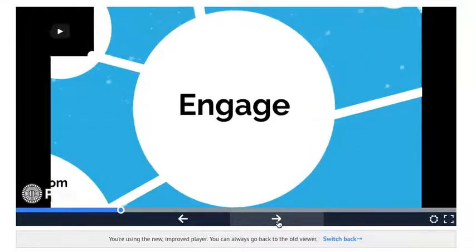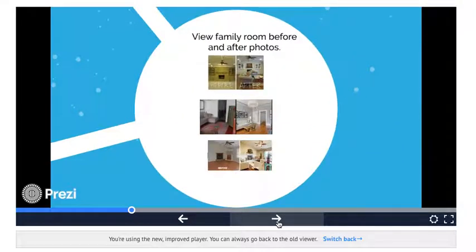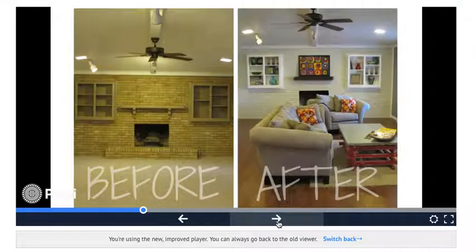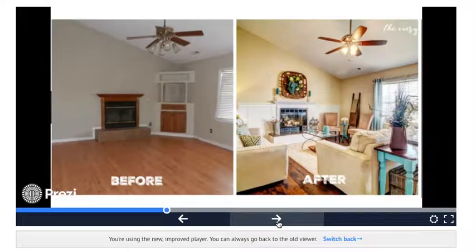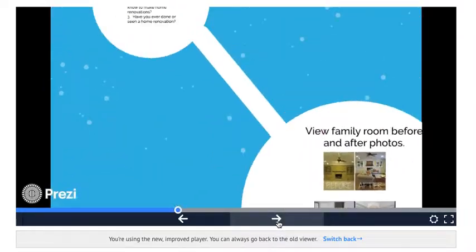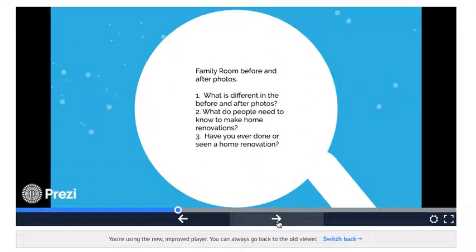So we'll start by engaging the students with 3 pictures of before and after photos of living rooms. And hopefully we'll have conversations about which ones they like better, but we will also answer the questions: what is different in before and after photos? What do people need to know to make home renovations? And have you ever done or seen a home renovation? And I'm hoping we have conversations like, oh, I watched Trading Spaces or seen the Property Brothers, or I helped with my own room renovation.